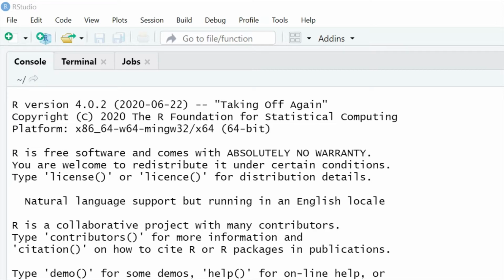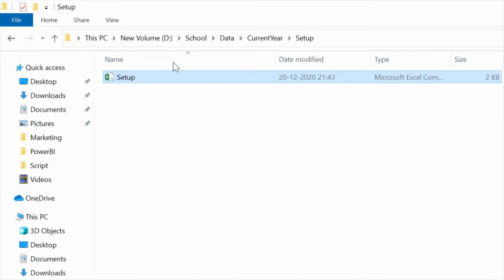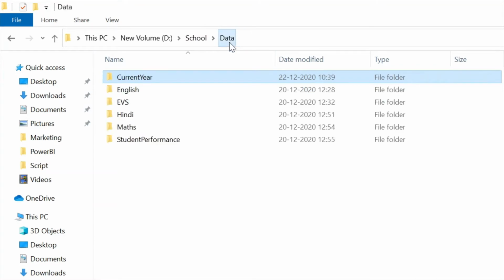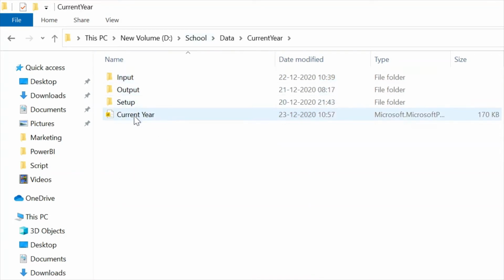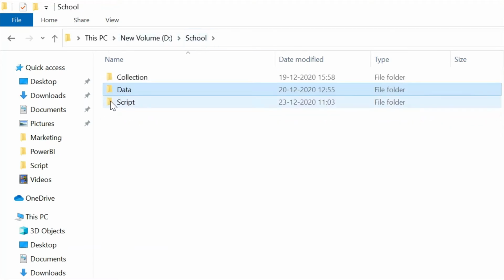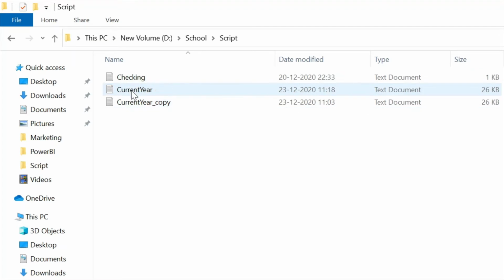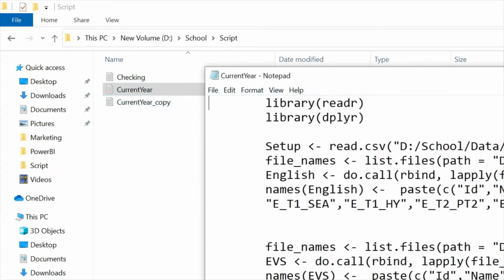Let us see the notepad, that is R programming. Now I have the programming script in a notepad. In future it will be converted to R programming. The program is available in the script. Let us say it is the current year. This is the script available to execute the program.